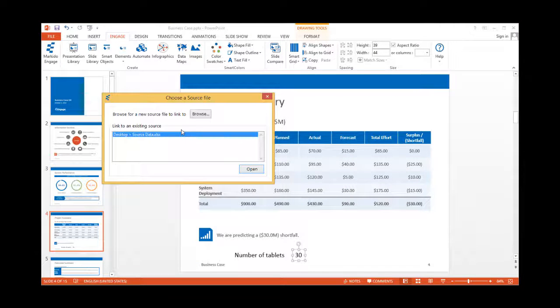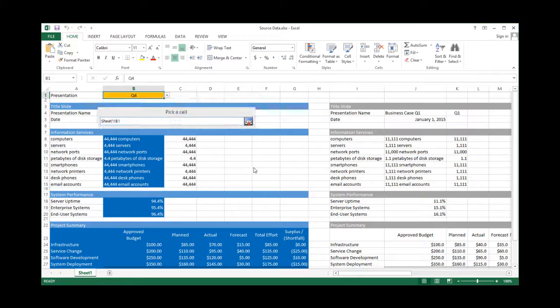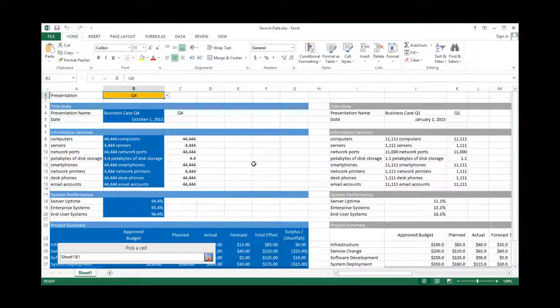And in this case, I can link to any Microsoft Excel file. So I could click on that Browse button and access the Excel file that way. But in this case, I already have an Excel file linked as a source to this presentation. So I'll just reuse this one, and I'll click Open. So it's opened that file for me.